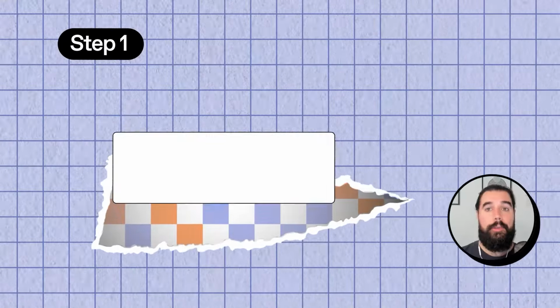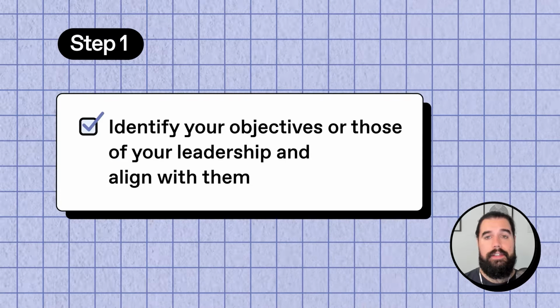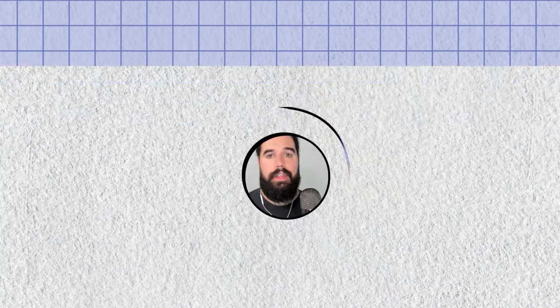1. Determine your objectives or your leadership's objectives and align with them. Is the goal to reduce the size of your environment for cost-saving purposes? Is it consolidation to reduce sprawl? Or is the goal to move towards a more collaboration-focused approach with teams and M365 users?